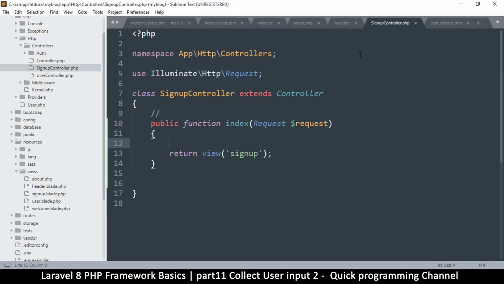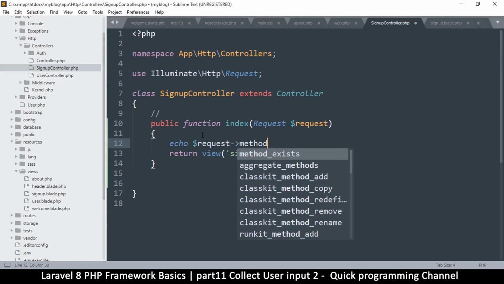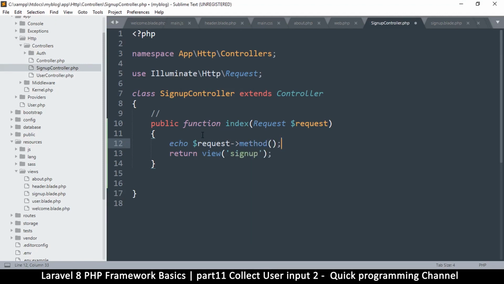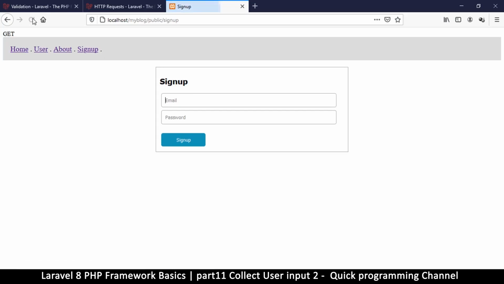So here, in order to prove what I'm talking about, I can get this request here and just say echo request method, like that. I don't know if I have to put those two braces there. Okay, so there we go. Now it's telling me that this is a GET request, right? Now what happens if I try to send a POST request here? So I'm going to click sign up here, even though I'm not sending anything, I'm just sending empty boxes, but still it's going to be a POST request.